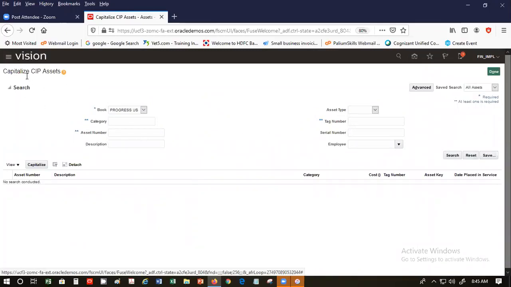So here, when you are capitalizing your asset, you will pull up those assets and then you will say capitalize. So is there any attachment you were showing me somewhere, if we can attach some document or something? Yes, there will be a provision to attach. Let me just see.